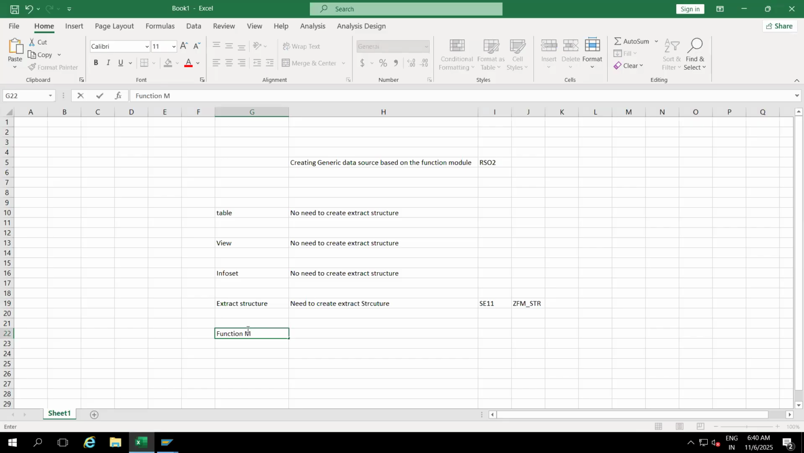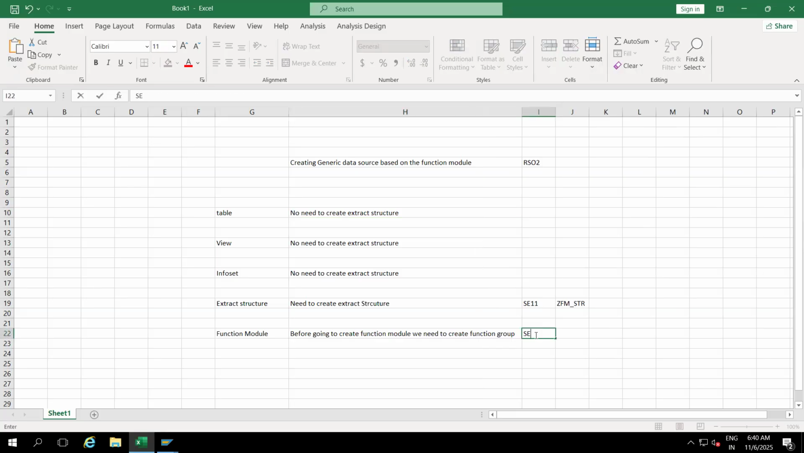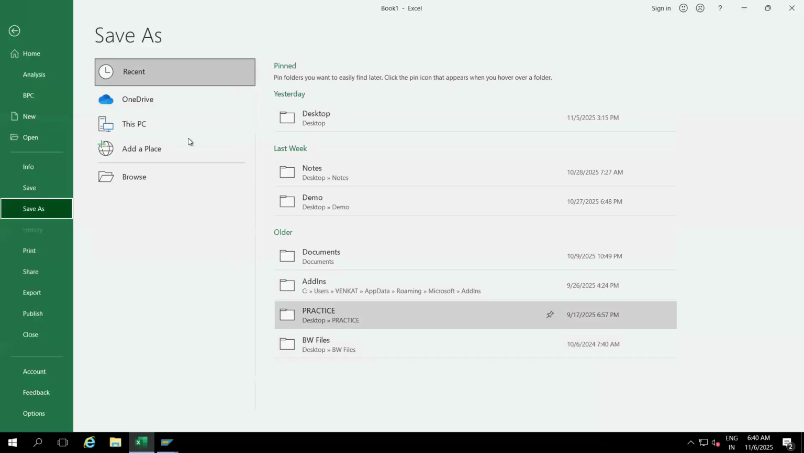Function model. Before creating a function model, we need to create a function group. So how do you create a function group? We need to go to T-code SE37 only. Okay, SE37 only.